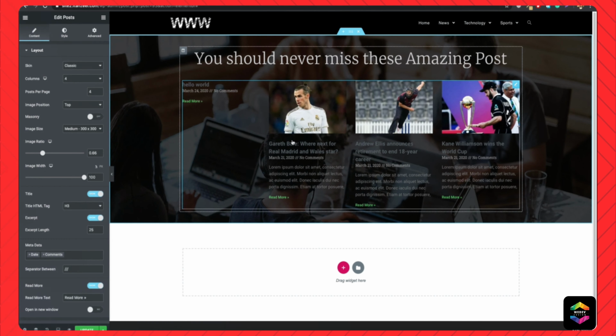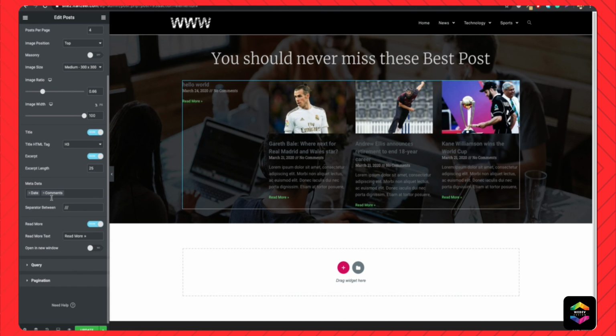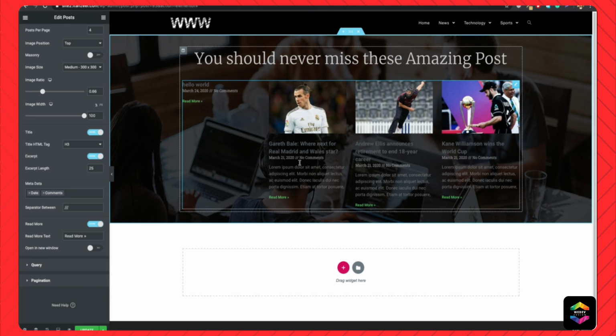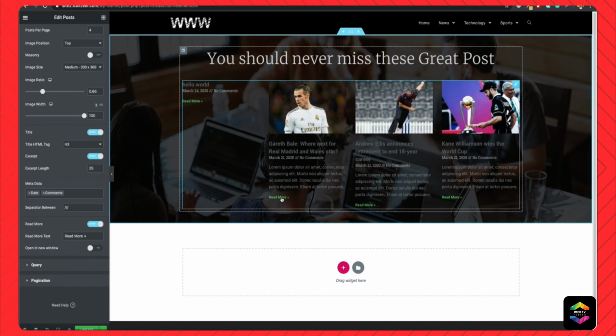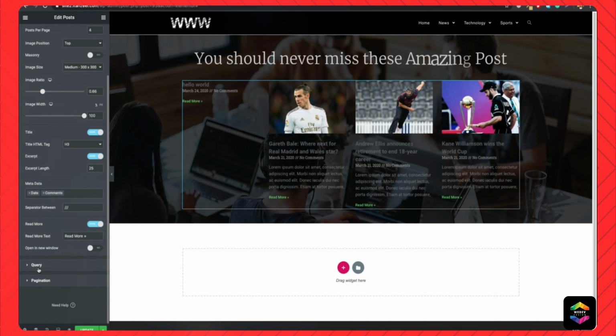And now we've got these posts coming right here. Now what you can do is work with the styling over here. You guys do know that if you need a separator, or if you need the read more button over here, you can do it. And you guys can read it and understand how they're working.